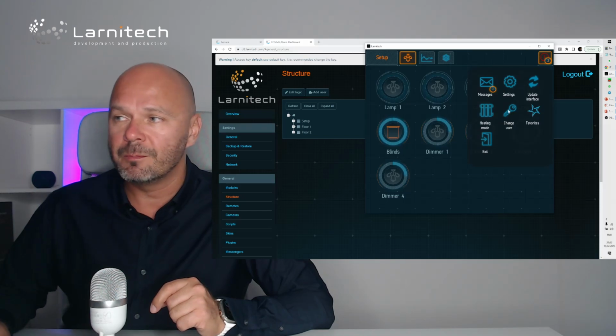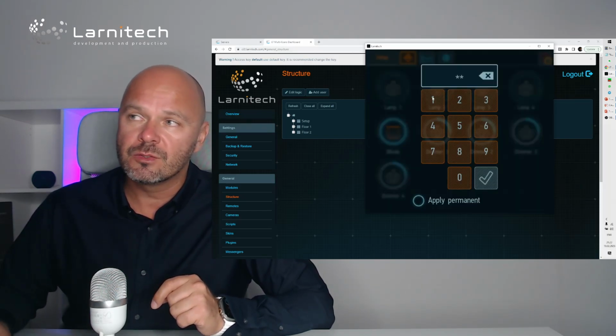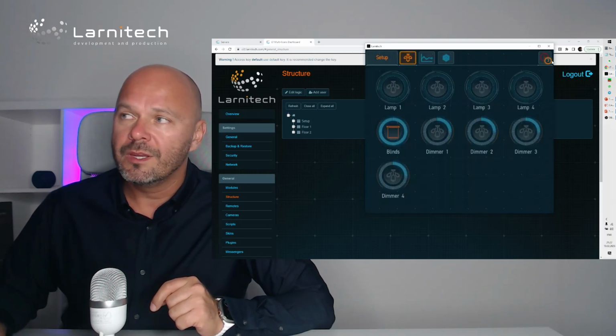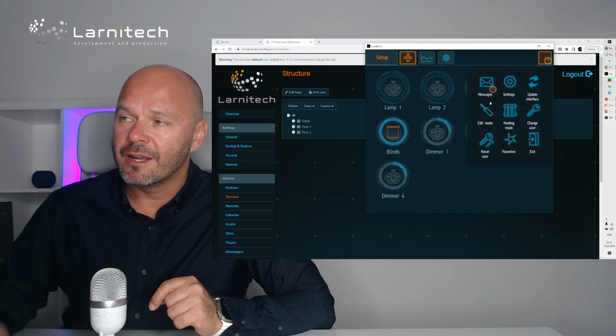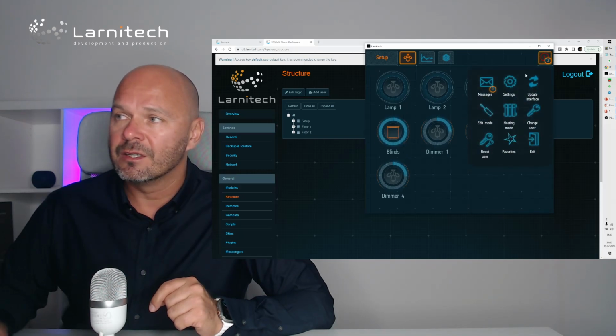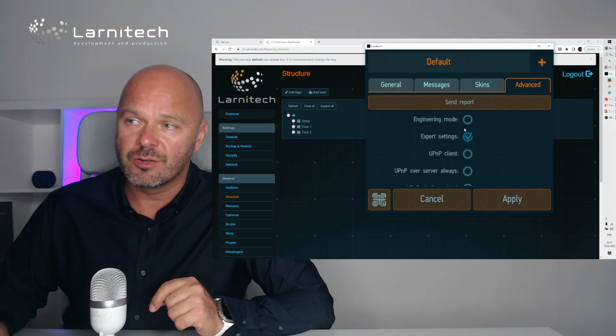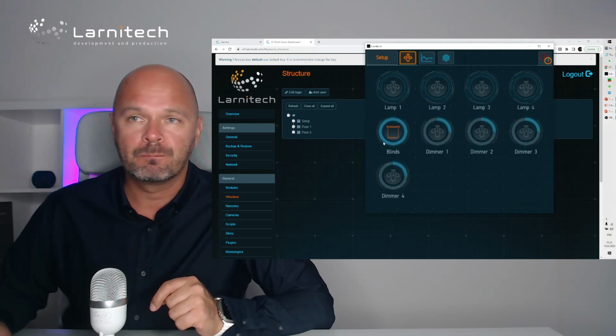Okay. But if we press change user and we enter the password 1234, we suddenly are able to do everything. So we can go to edit mode, we can go to settings, and we can see advanced and can see engineering mode and expert settings and everything. Okay.